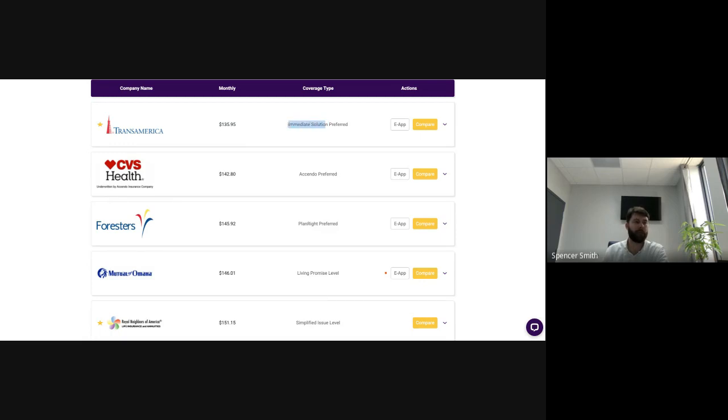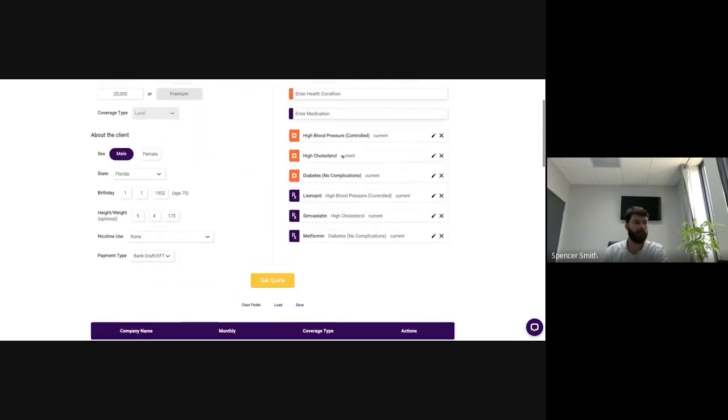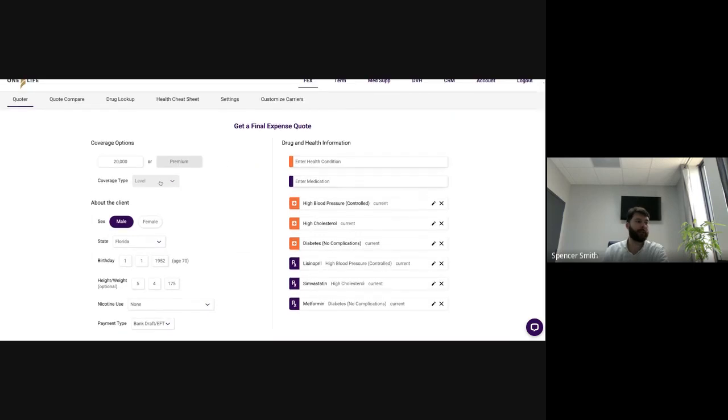Immediate Solutions, the name for Transamerica. The CVS product, which again, this is Aetna. It's called the Ascendo product. Foresters is called Plan Right. And then after the name of the product is the underwriting rating. So preferred. Preferred, again, as we went over, that's the same thing as level.